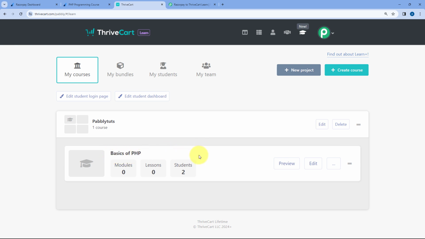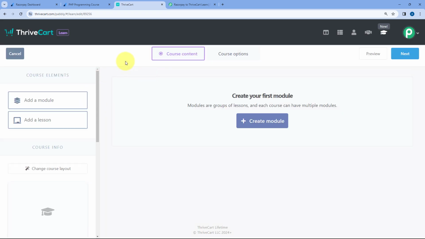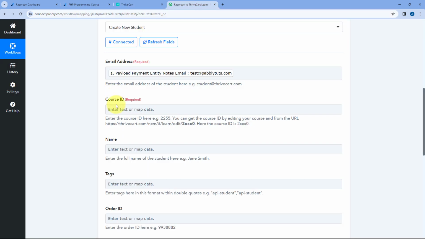To get the course ID, we have to open this course in edit mode. Just click on this edit button in front of it, and after that, this course will open in front of us in edit mode. And after opening the course in edit mode, here in the URL section, you can see after edit slash, this is the course ID. Just copy the course ID from here, from the URL section, and then paste it over here. So in this way, you can get the course ID of the course in which you want to add these users, you want to add these students.